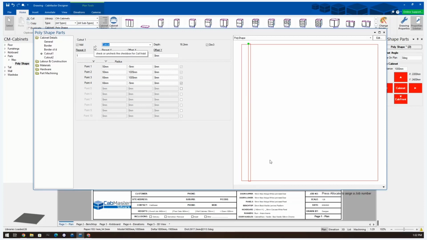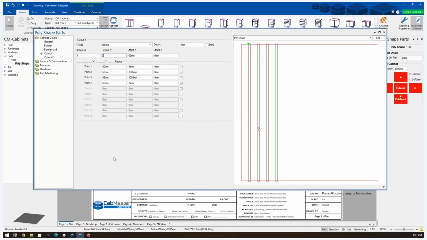And what I can do with this is do anything I like. I could put it as a cutout, or I could put in here rebate. Change this to 4 millimeters. And this will create a rebate of 4 millimeters. Then it's a fairly simple matter to go, I'm going to offset this at 16 plus 50, 66. Repeat it 4 times, and I've just created 4 rebates.